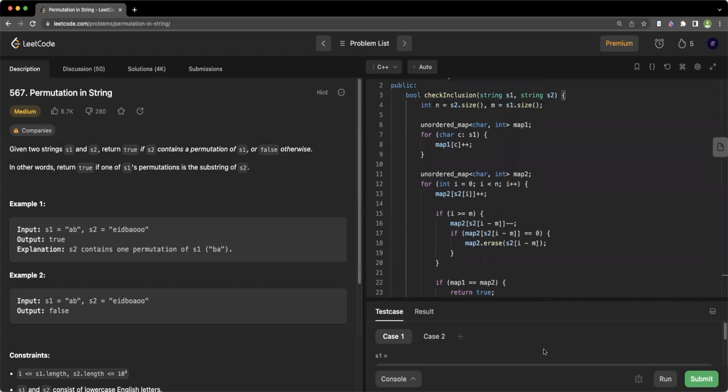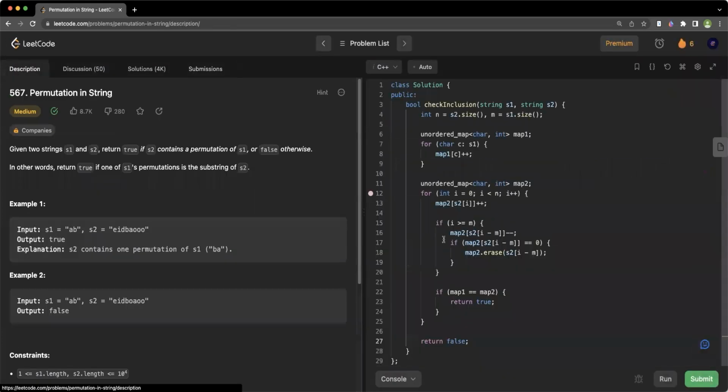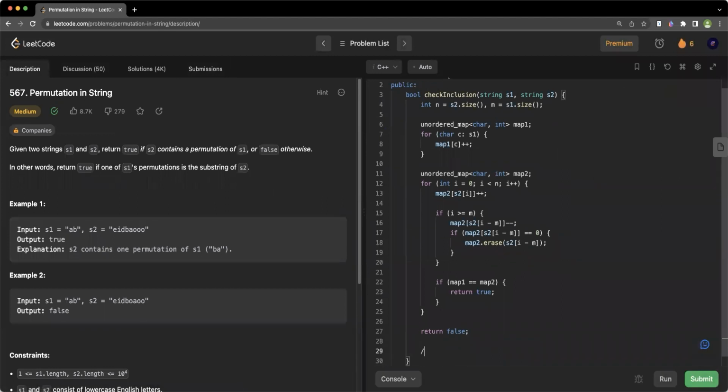Looks good to me. Let us run the code. It passed all the sample test cases. Let us submit it. It passed all the test cases. So as discussed, the time complexity of the sliding window approach is O of n, and space complexity is O of m. So I hope you have understood today's problem.